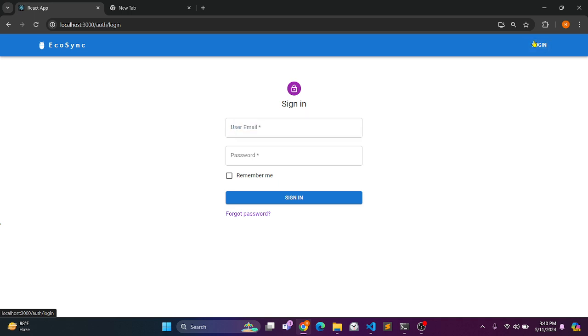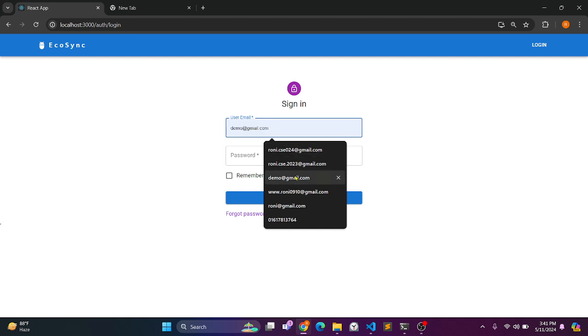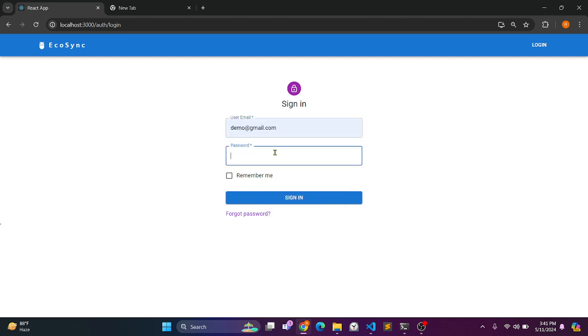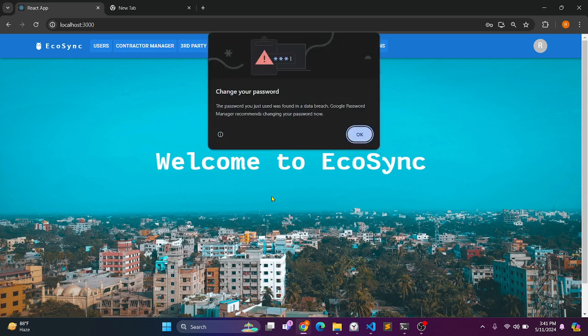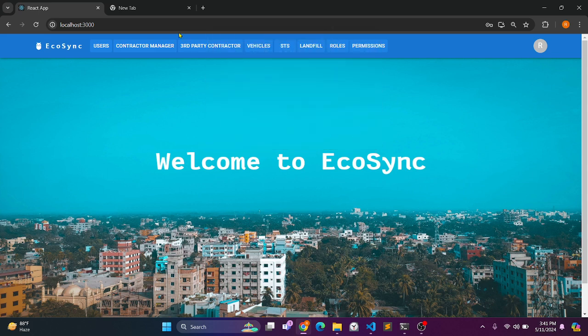So first of all, we are logging in as an admin user, and now we give the credentials for the admin user. Let's say admin email and password, and after giving the credentials, we successfully log into the main project. Here are different kinds of admin functionality. Admin has a variety of functionality, like adding a user, creating a user, updating a user, and similarly admin has access to create contractor manager and third party manager, vehicles, STS, landfill, roles, permissions, and so on. So now one by one we see the admin functionality.